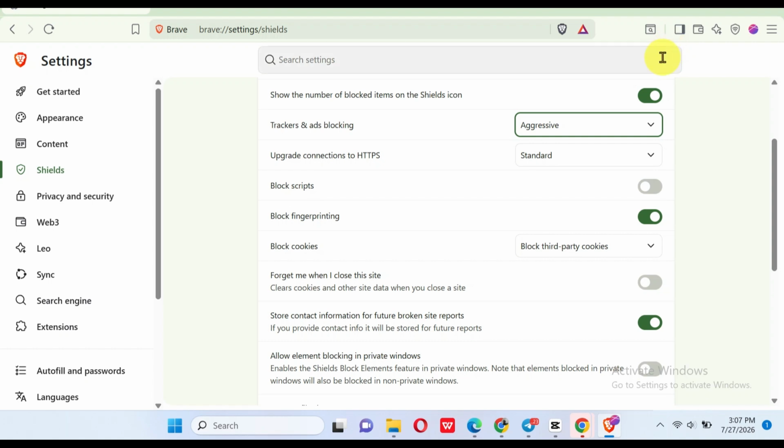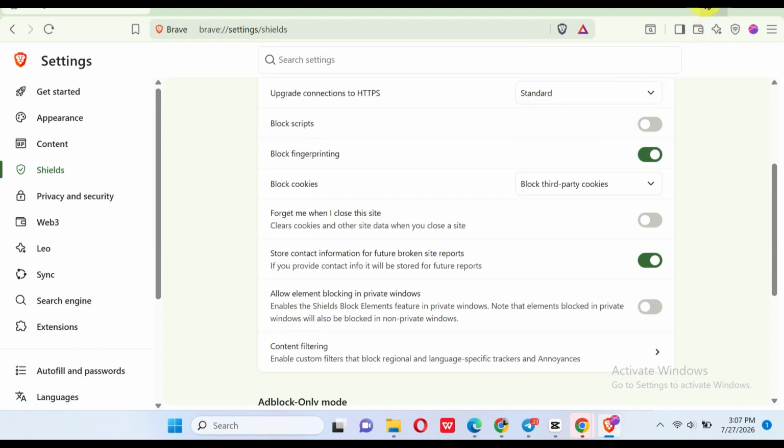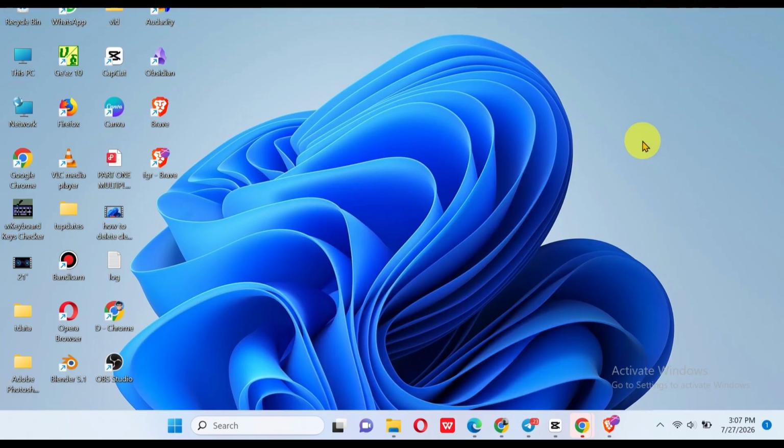Now, open any website. If you want to control ad blocking for a specific website, click the Brave Shields icon in the address bar. Turn Shields on or off for that website if needed. And that's it. You've successfully enabled the ad blocker in the Brave browser.